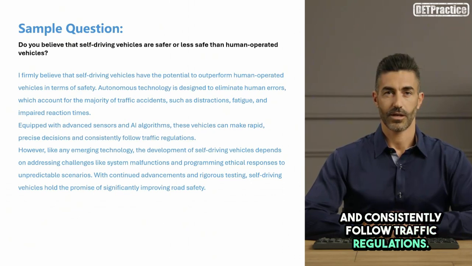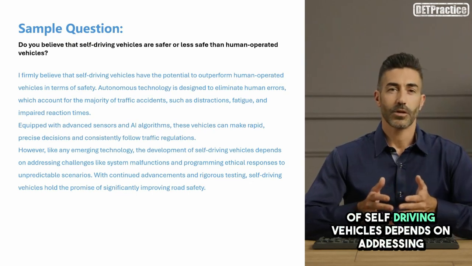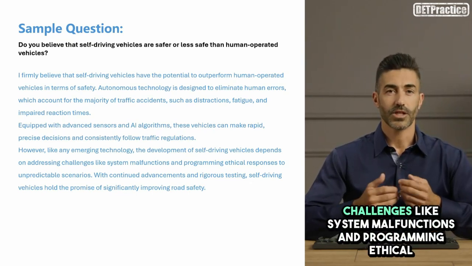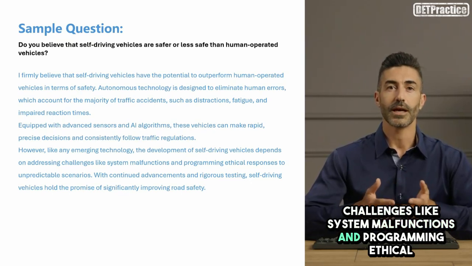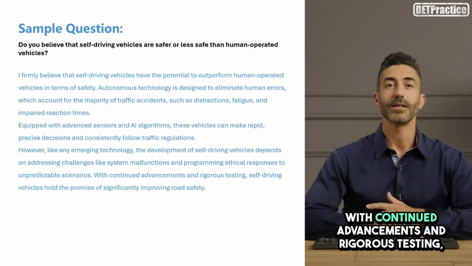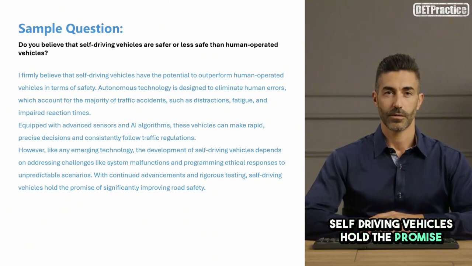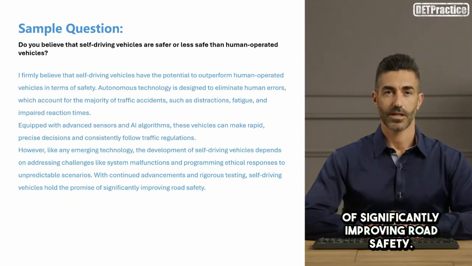follow traffic regulations. However, like any emerging technology, the development of self-driving vehicles depends on addressing challenges like system malfunctions and programming ethical responses to unpredictable scenarios. With continued advancements and rigorous testing, self-driving vehicles hold the promise of significantly improving road safety.